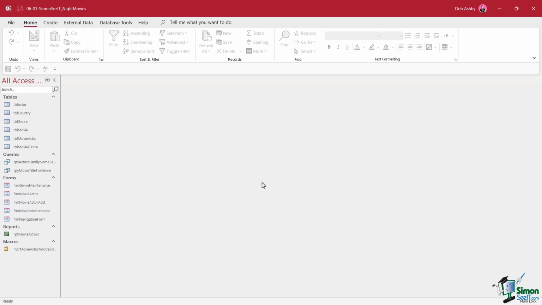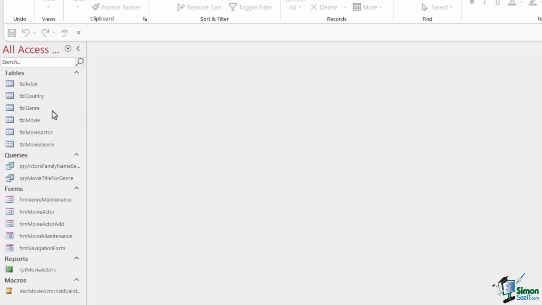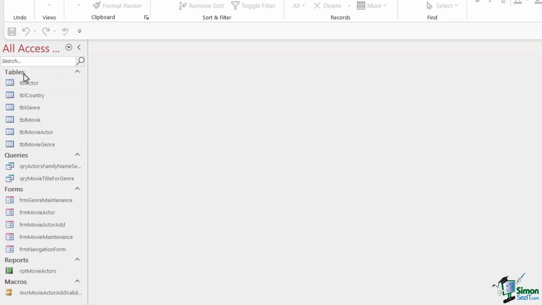Currently, we're looking at the latest version of the Night Movies database. You'll find this file in the Course Files folder, and it's basically a copy of the completed Exercise 1 file. If you take a look over on the left, we have all of our objects grouped. So we have our tables at the top, then our queries, our forms, our reports, and our macros.